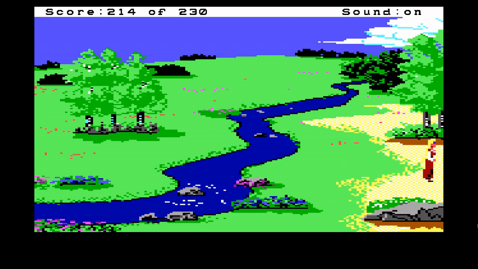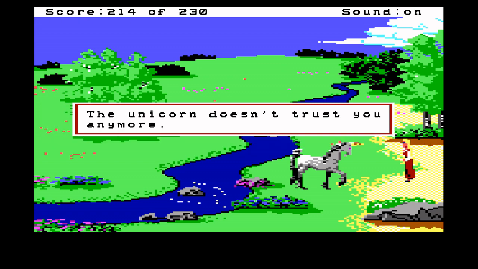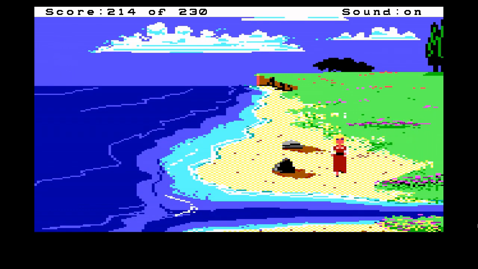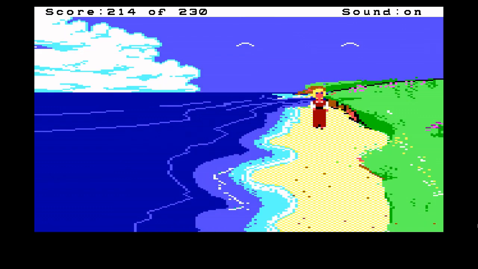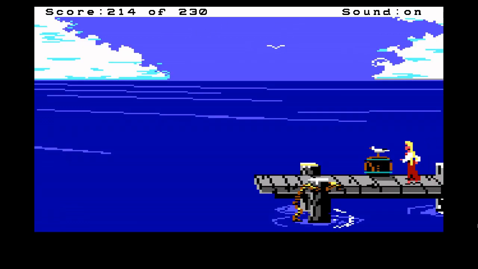It's still here. The unicorn doesn't trust you anymore. Hey, it had to be. Now the best place to cross the sea is from the fisherman's spear. Of course, always save before you do that. There's still a shark out here.